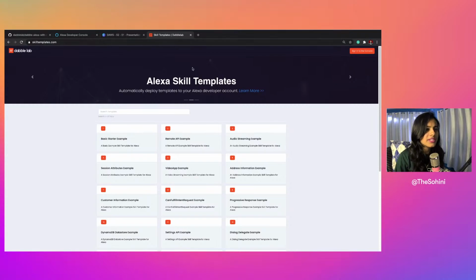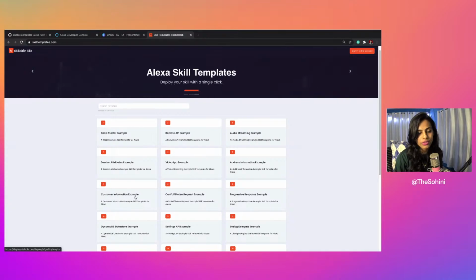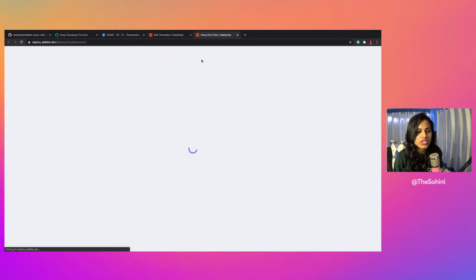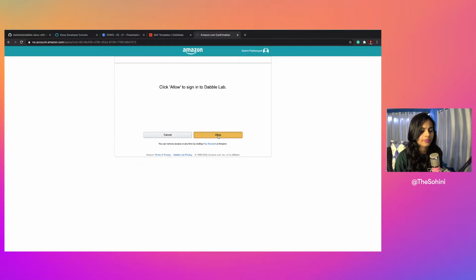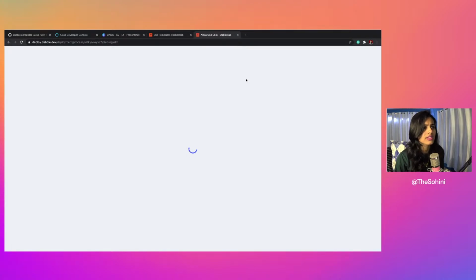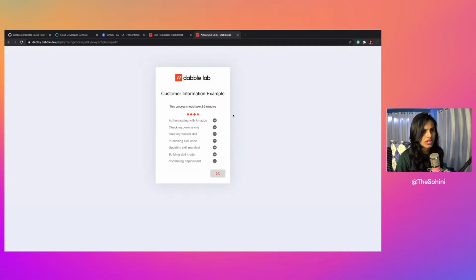So once you go to skulltemplates.com and scroll down, you're gonna see template 7, which is the customer information example. So we're gonna click on this. This template needs some renovation that I'd be doing over the weekend in terms of the code cleanup, because things have changed. So forgive me for that, because I haven't had a chance this week to make those changes. So this is gonna take some time.